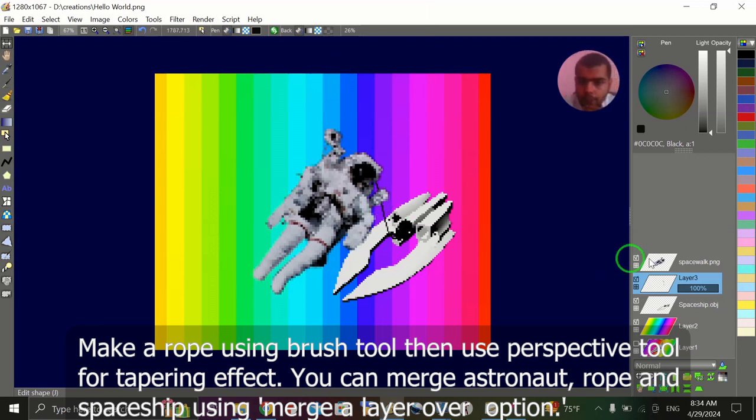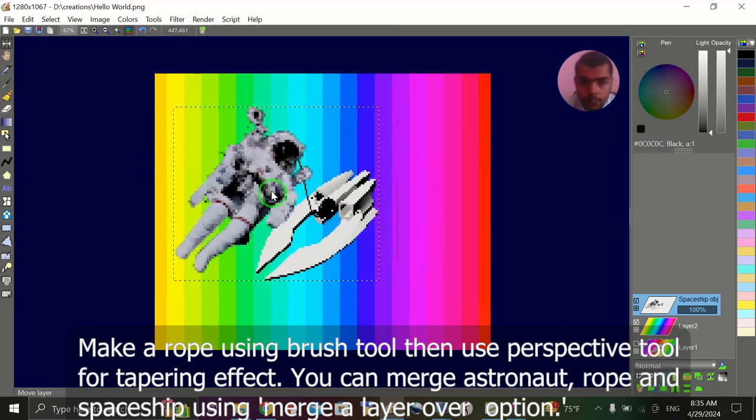Now what we can do is make this astronaut, this spaceship and rope a single layer by using this merge layer over. Clicking it once, it will merge the astronaut and rope. Clicking it again, all three are a single layer. That means I can move this wherever I want.